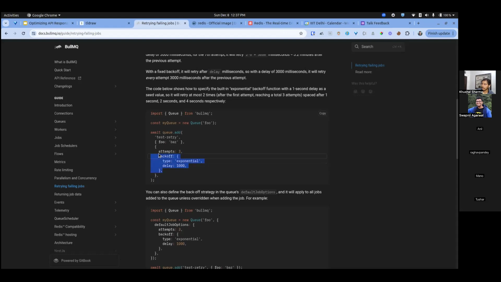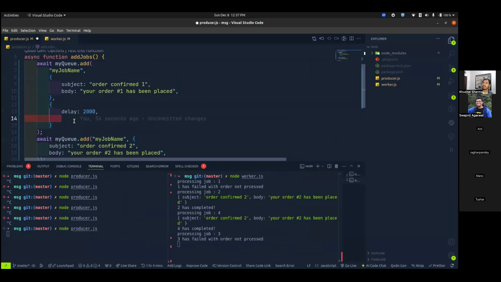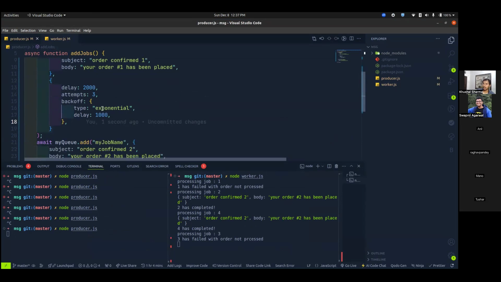So we'll just add this into our code. Let's say we want to add only this. After the delay we can add it here, and we'll make the attempts only 2. And yeah, let us run this again.